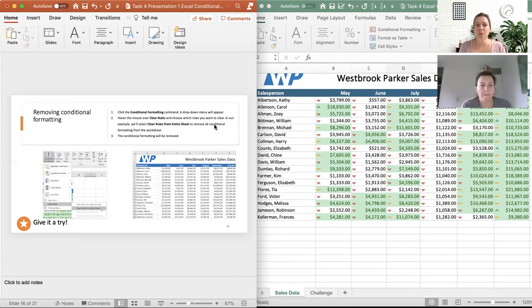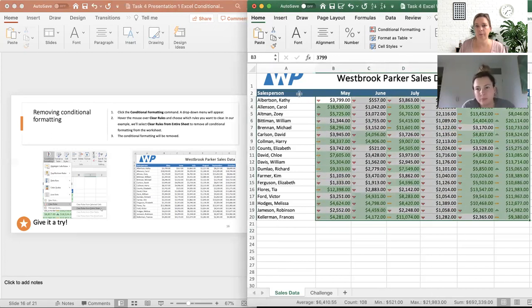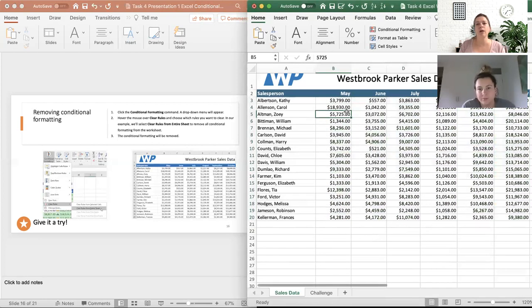Okay. So next we're looking at removing conditional formatting. I'm going to highlight the data. I'm going to go back to our conditional formatting drop down, and then you've got clear rules. You can do it from the selected cells, or you can do it from the entire sheet. So I'm going to do it from the entire sheet. And then my data is right back where it was in the beginning. Would you like to give that a try? Yep. Cool. Done. Easy.